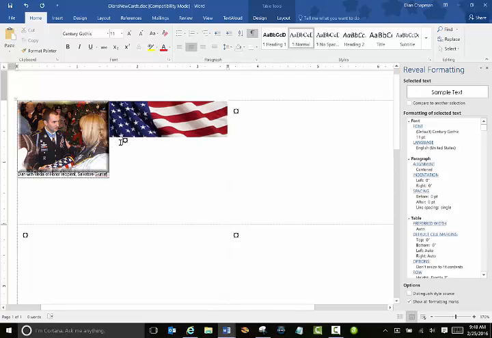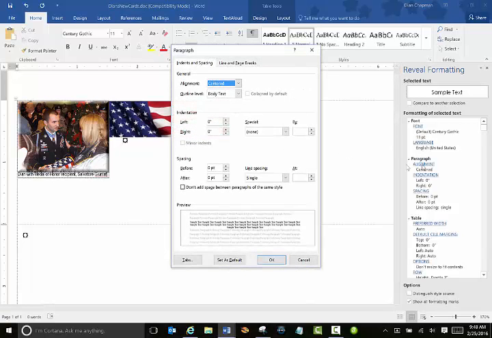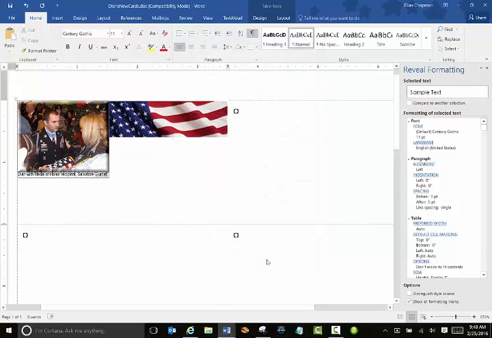So I need to click again. Brings it back to center. So I need to fuss around with this again. It's trying to center this. So what I'm going to do is take off the centering, and I'm going to space, which is not the best thing to do, but in this case, because I have the image here, it'll work for me.